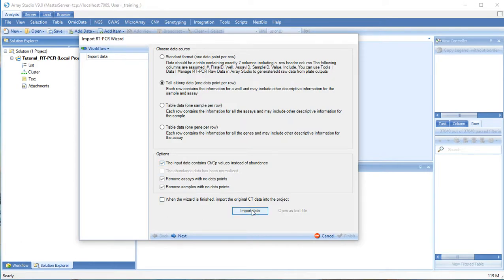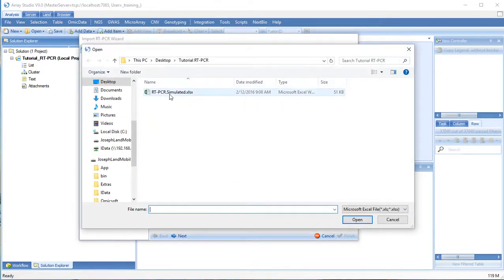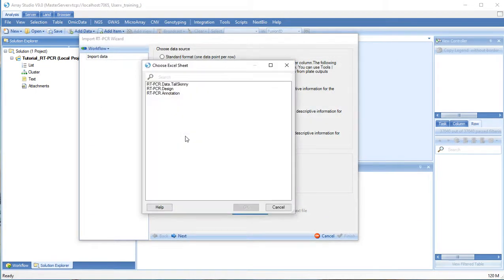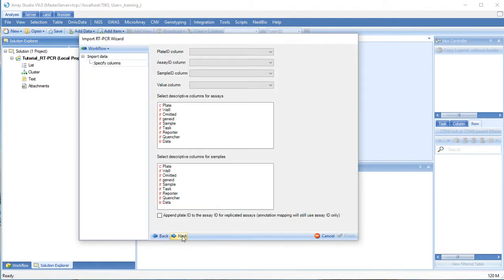Now click Import Data. Our data are in an Excel file, but it can also be a tab delimited or comma delimited file. We will choose the tab containing our data. Now click Next. Now choose the metadata and sample data columns.